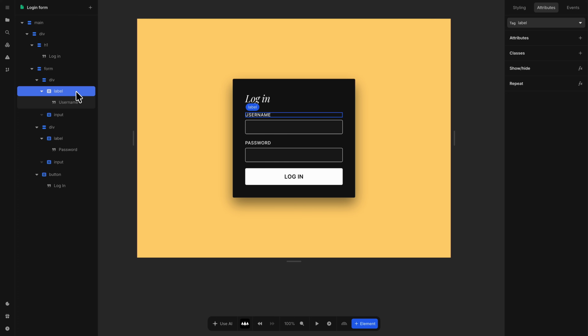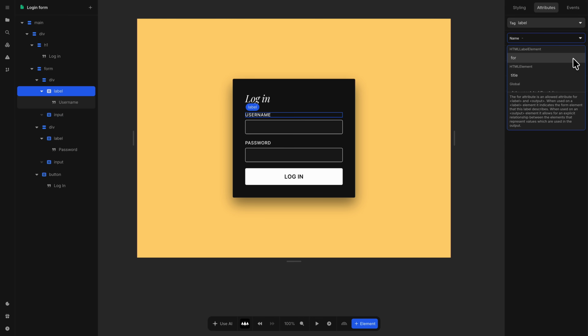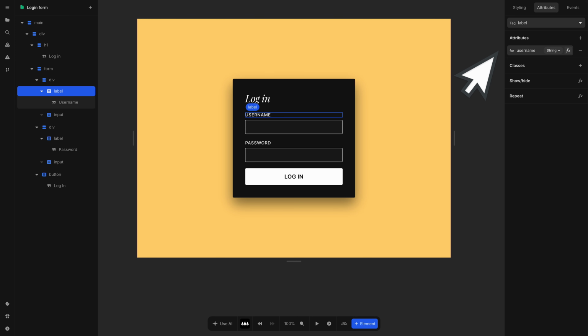Each form input field has a label stating what the purpose is. To associate each label and form input with each other to make sure the browser knows they're connected, we use 2 HTML attributes, ID and for. For example, on the input element for the username, add an ID attribute with the value username. On the label for the username field, add a for attribute with the same value as the ID on the input field, so in this case, username.